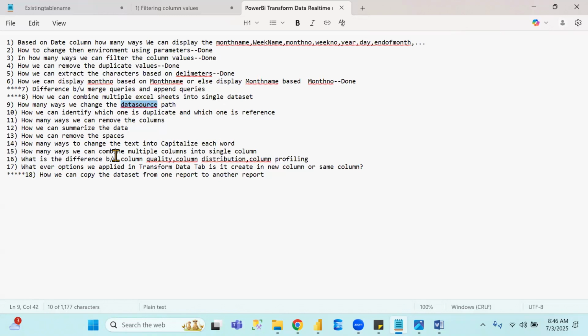Next, how many ways can we combine multiple columns into a single column? What option? Merge Columns, not Merge Queries. Okay, that is the first. Another option? Column From Examples. Using Column From Examples also we can combine multiple columns into a single column, right? Okay, check it out.